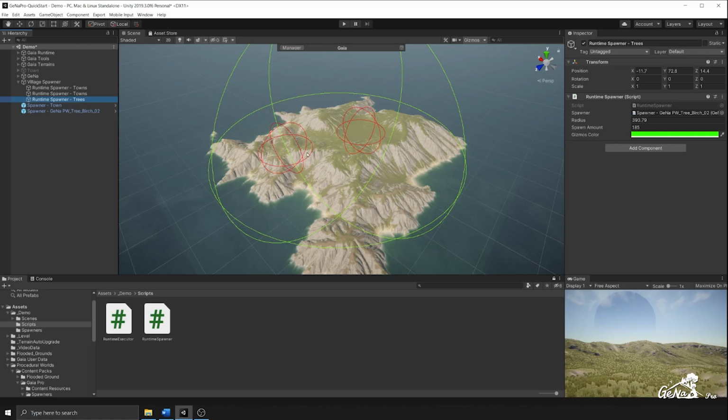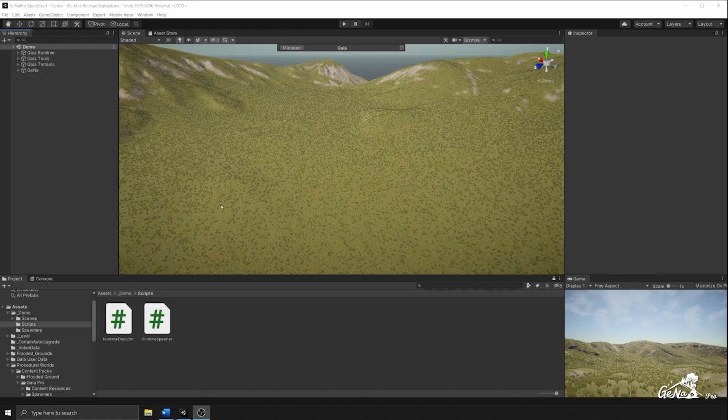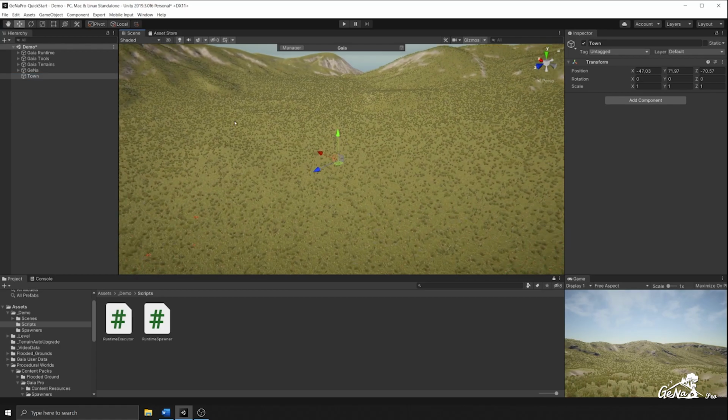So let's get started. The first thing I'm going to do is create a town game object, which has my houses, along with the fences around it and any other details that we wish to add. So I'm going to create an empty game object. I'm going to call this town. And I'm going to grab the transform and just place it somewhere here on my terrain. This is going to be our origin point.